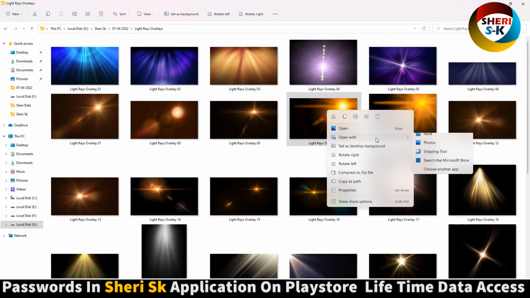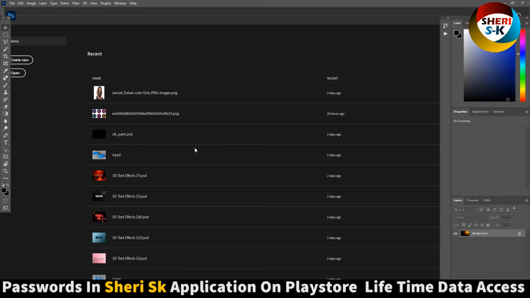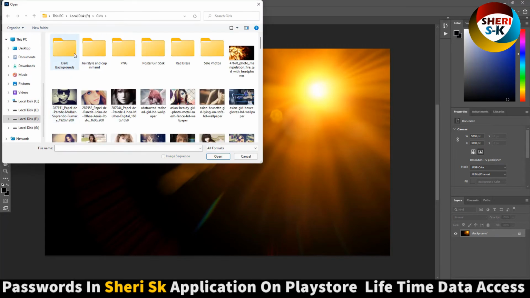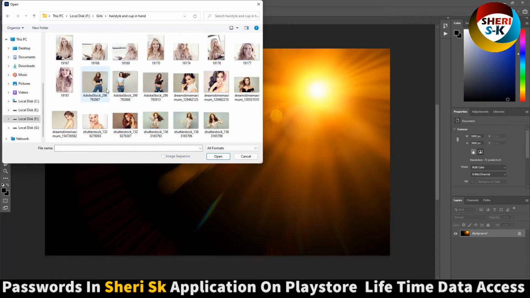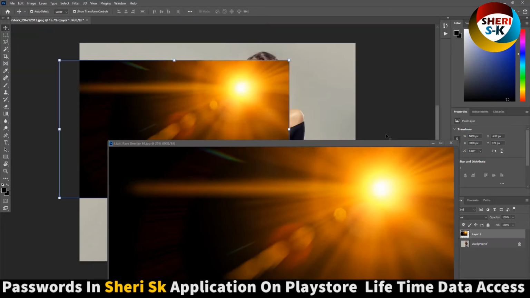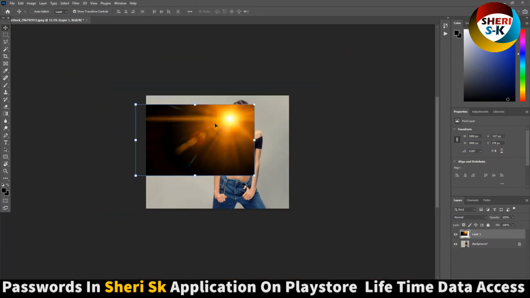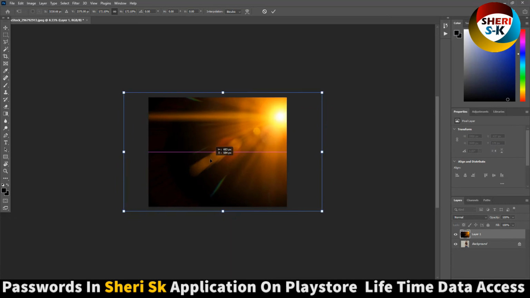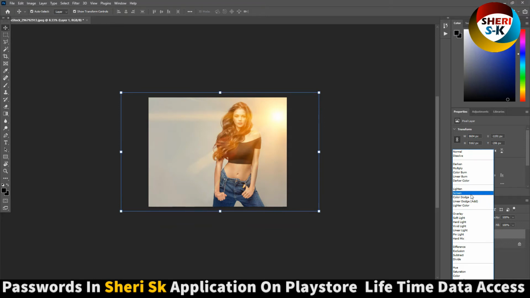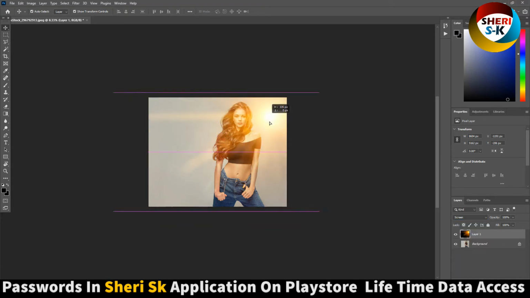First, for example, open this one to Photoshop, and we need an image. Open. We need a high definition photo like this one. Drag here. Enter. Click here on screen. You see, our effect is here. You can move there, depend your own choice.